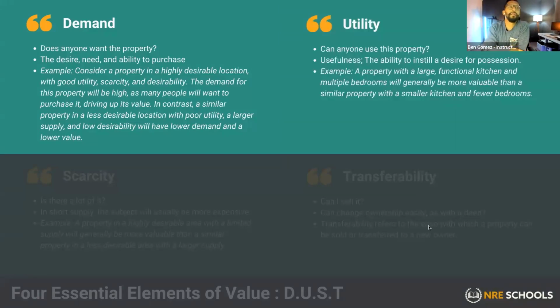Let's talk about the utility. Can someone use this property? 3-bedroom or 1-bedroom? Now, think about casting a wider net. Do more people want a 3-bedroom or do more people want a 1-bedroom studio? People want both, but can people use a 3-bedroom home more than a 1-bedroom? Yeah, absolutely. So that plays a factor into the value of a property.